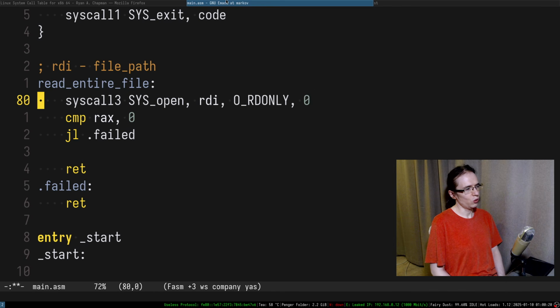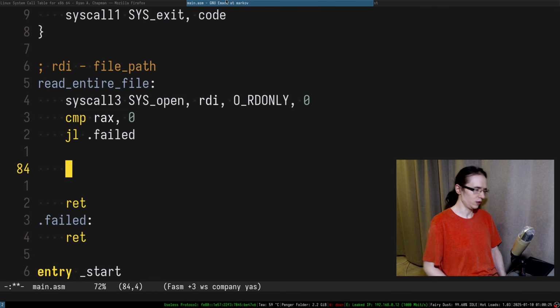All right, so we open this entire thing. Here it didn't fail. But another thing we have to do, we probably have to figure out the size of the file.